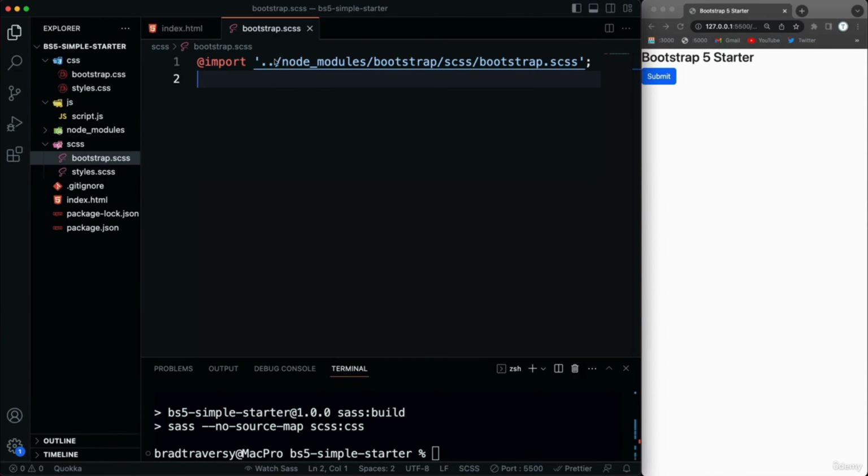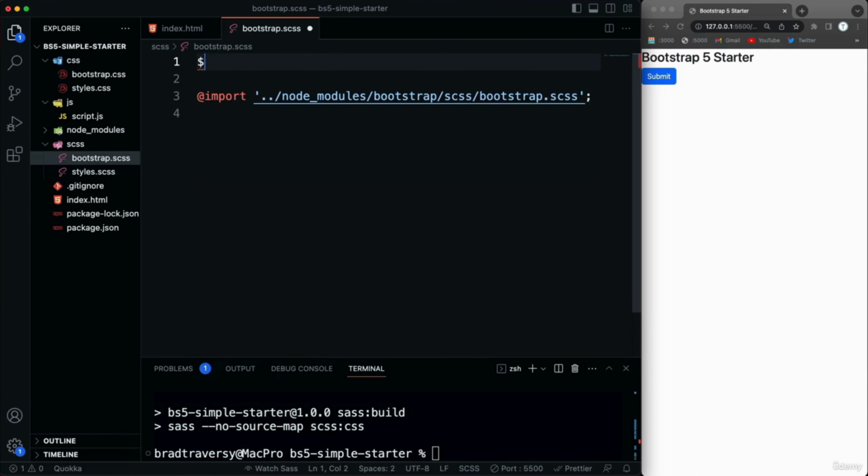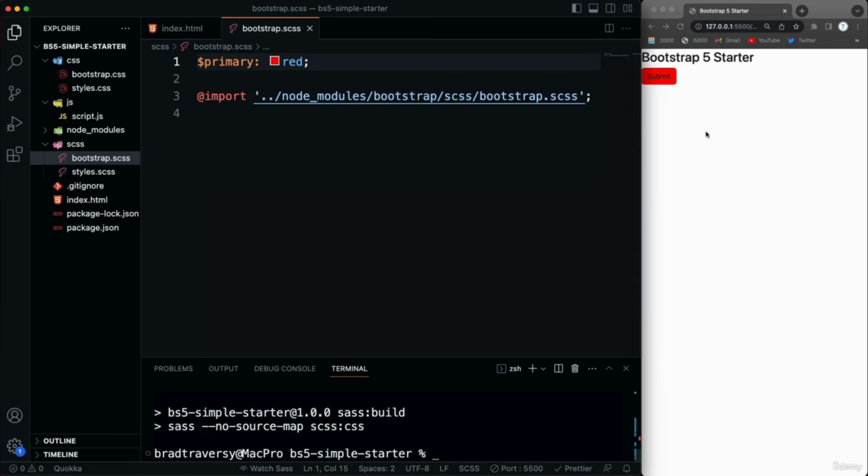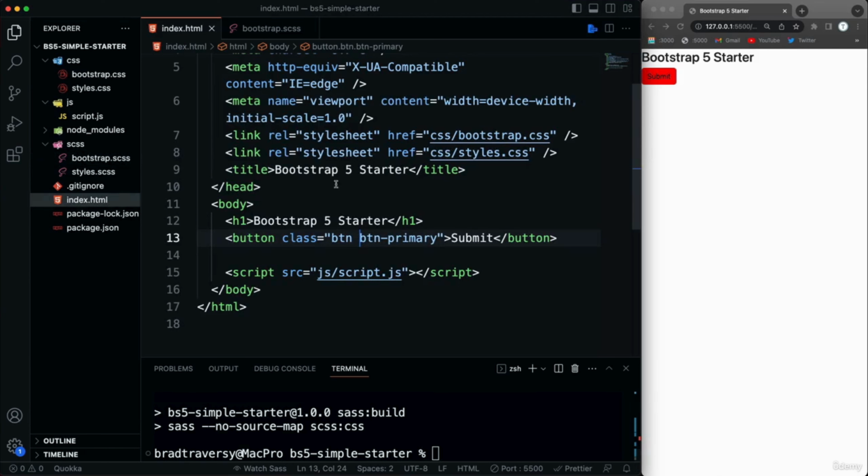So if I want to change that color now, all I have to do is go above this import, and we saw that there was a variable called primary in the variables file. So now I'm going to set that to red. I'm going to save it and then recompile. And there we go. So now it's red. So now anything I do primary will be red.